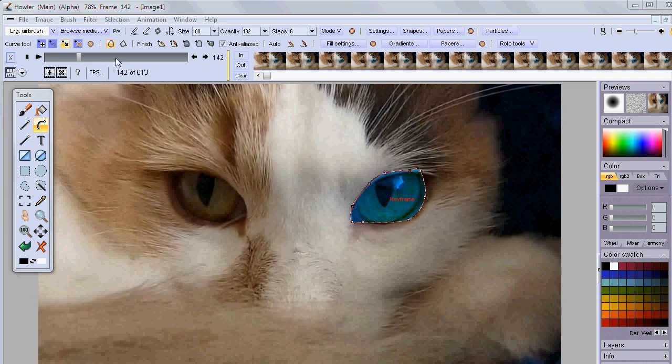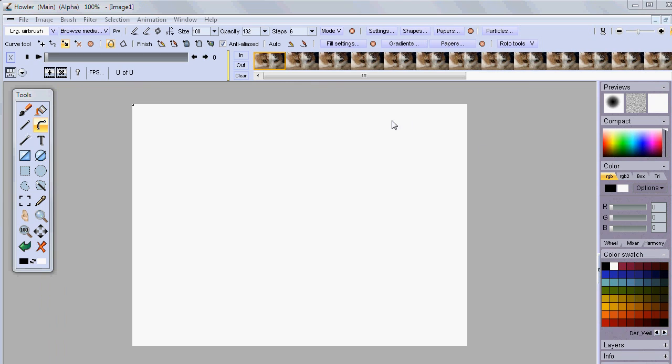Alright, so that will be some of the more advanced features of the new curve tool in PD Pro Howler 7.1. Let's get started. Alright, so let's continue here.